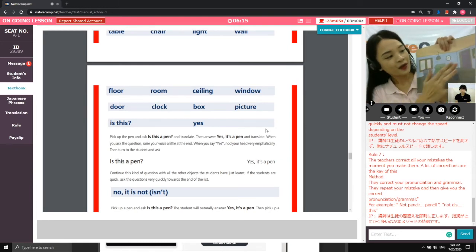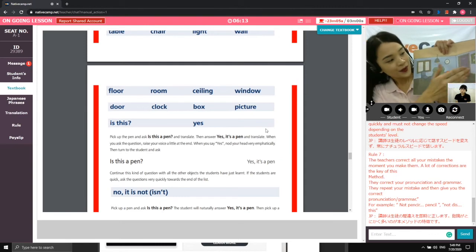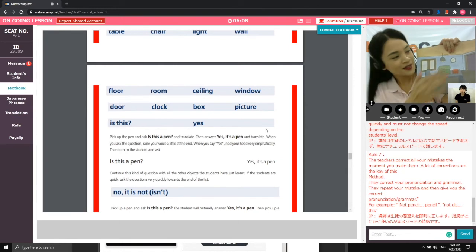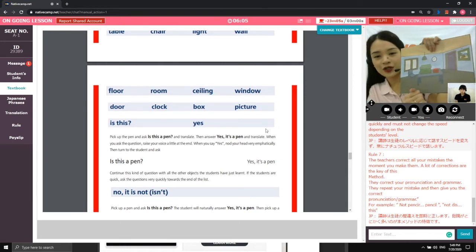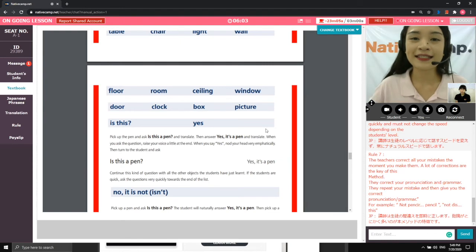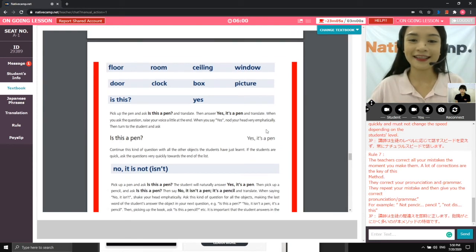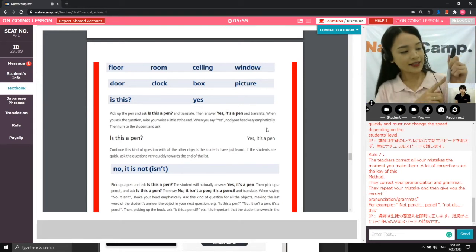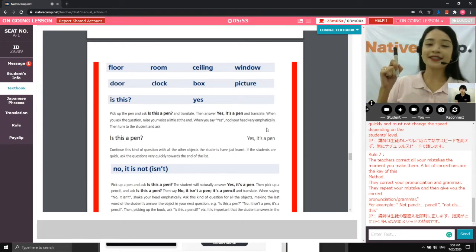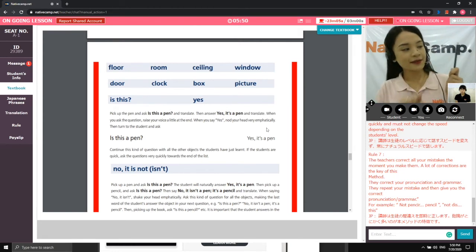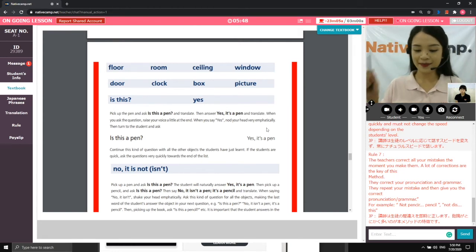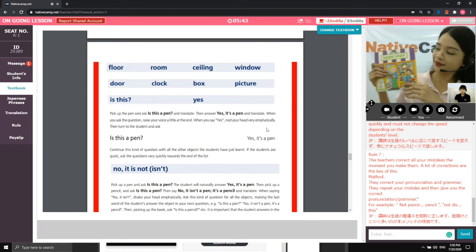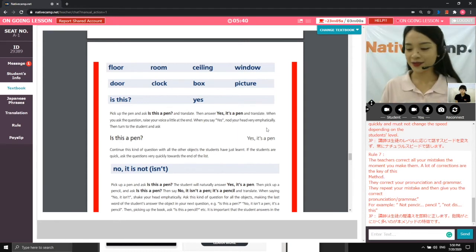Let's practice. What's this? It's a door. Now, what's this? It's a clock. What's this? It's a box. What's this? It's a picture. Repeat: is this, it's this, yes, yes. Listen. Is this a pen? Yes, it's a pen. Is this a pencil? Yes, it's a pencil. Is this a book? Yes, it's a book. Let's practice.